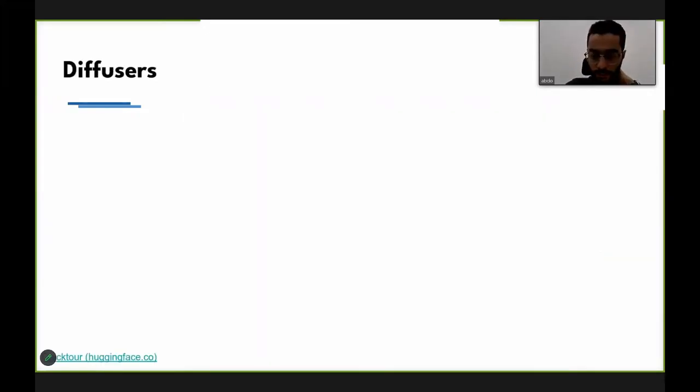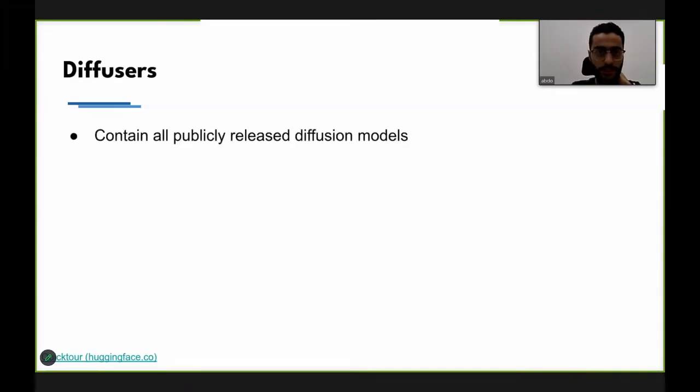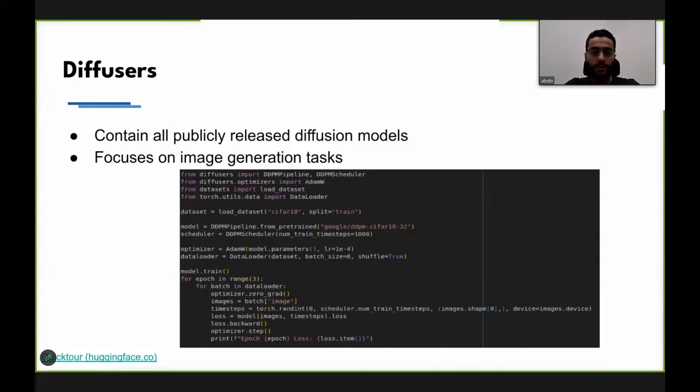After we talked about transformers, we have diffusers that we discussed. Diffusers is similar to transformers, but it contains publicly released diffusion models. It focuses only on image generation tasks, unlike transformers, which is more towards text generation. Similar to transformers that have submodules, diffusers also has submodules. The main ones are just the diffusion pipeline and the scheduler, as was discussed in the presentation before me.